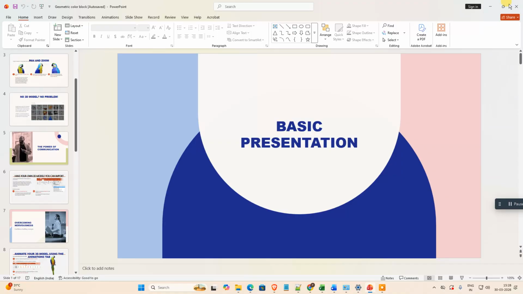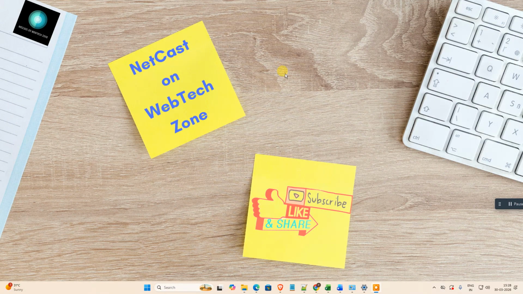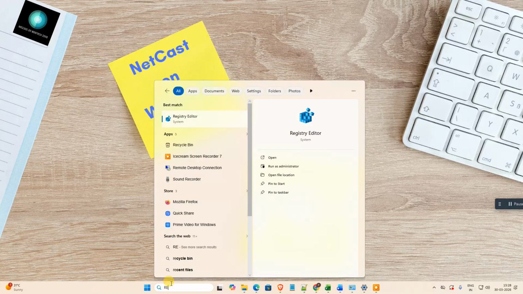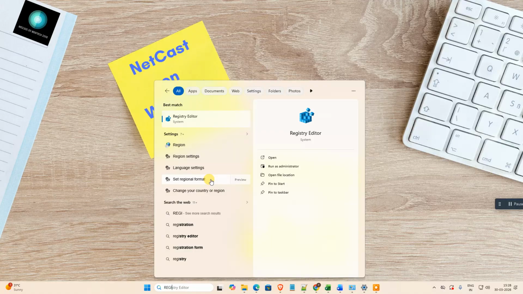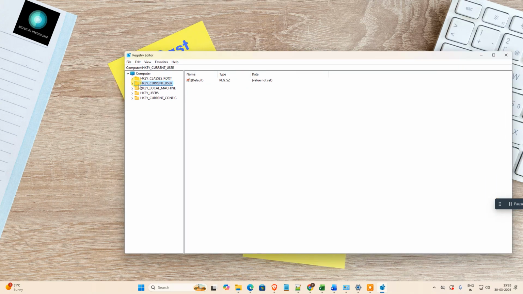First we need to close completely that PowerPoint application. Okay, just close all that application, then go to the search bar here and search for Registry Editor. Just go here. Okay, so now we need to go there, second option, which is HKEY_CURRENT_USER.